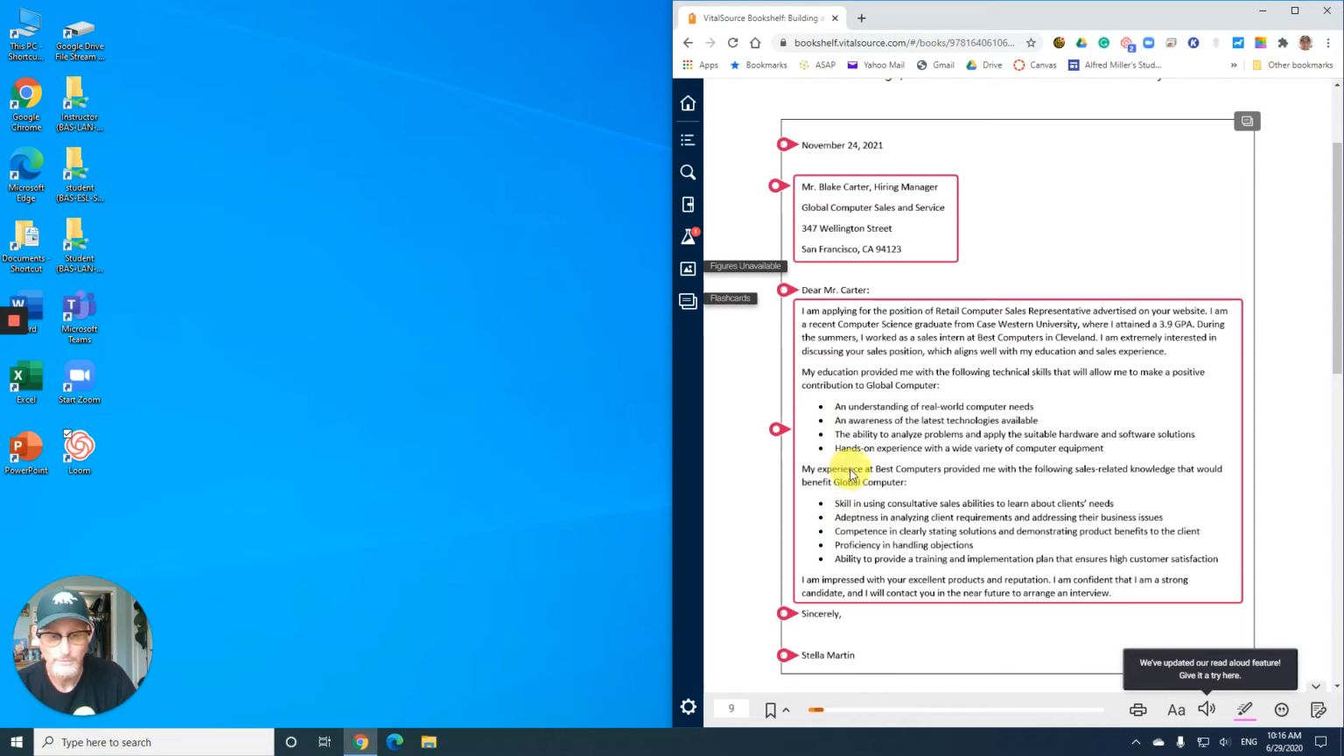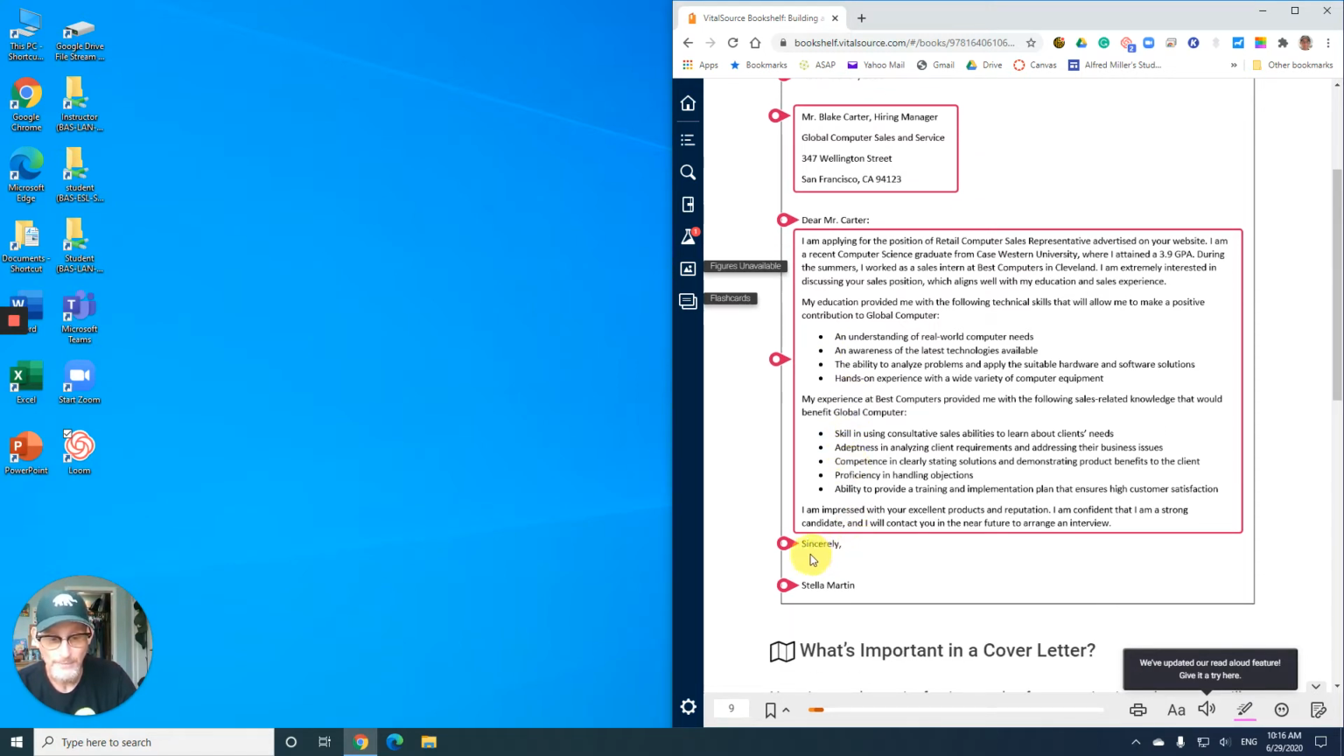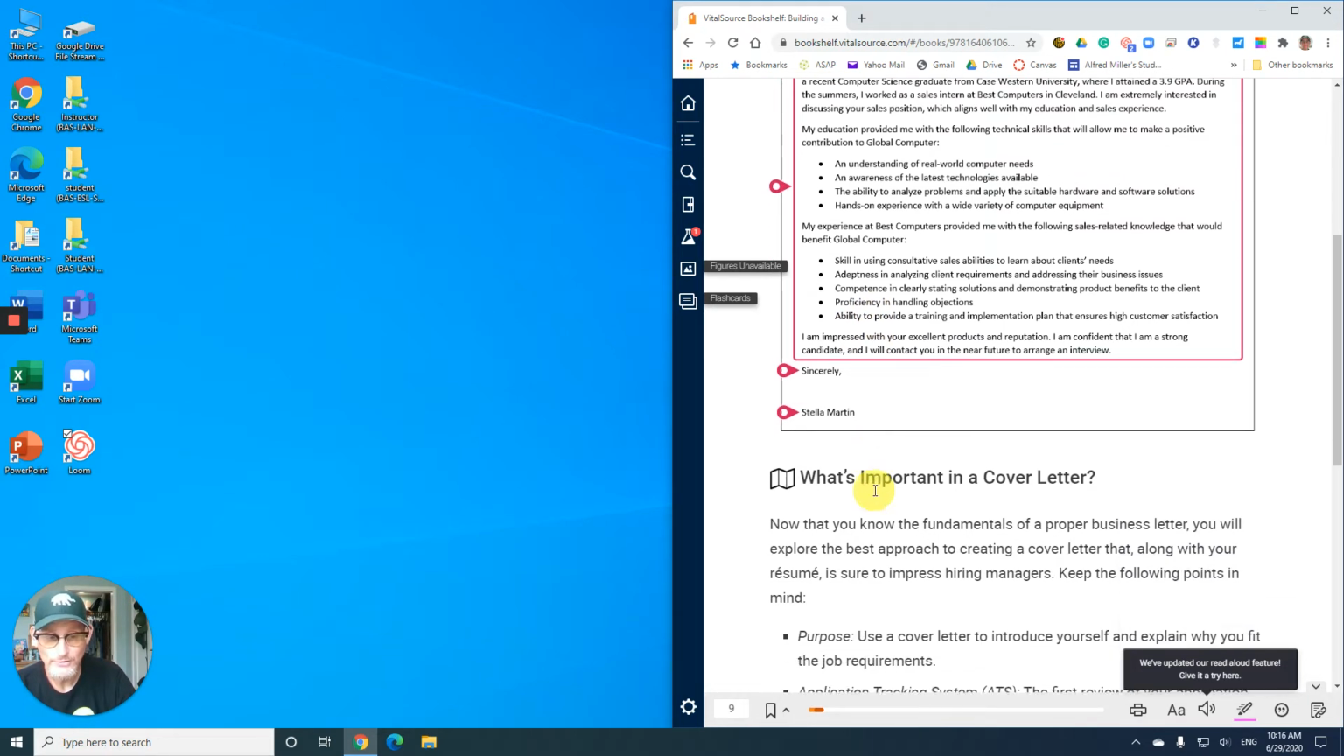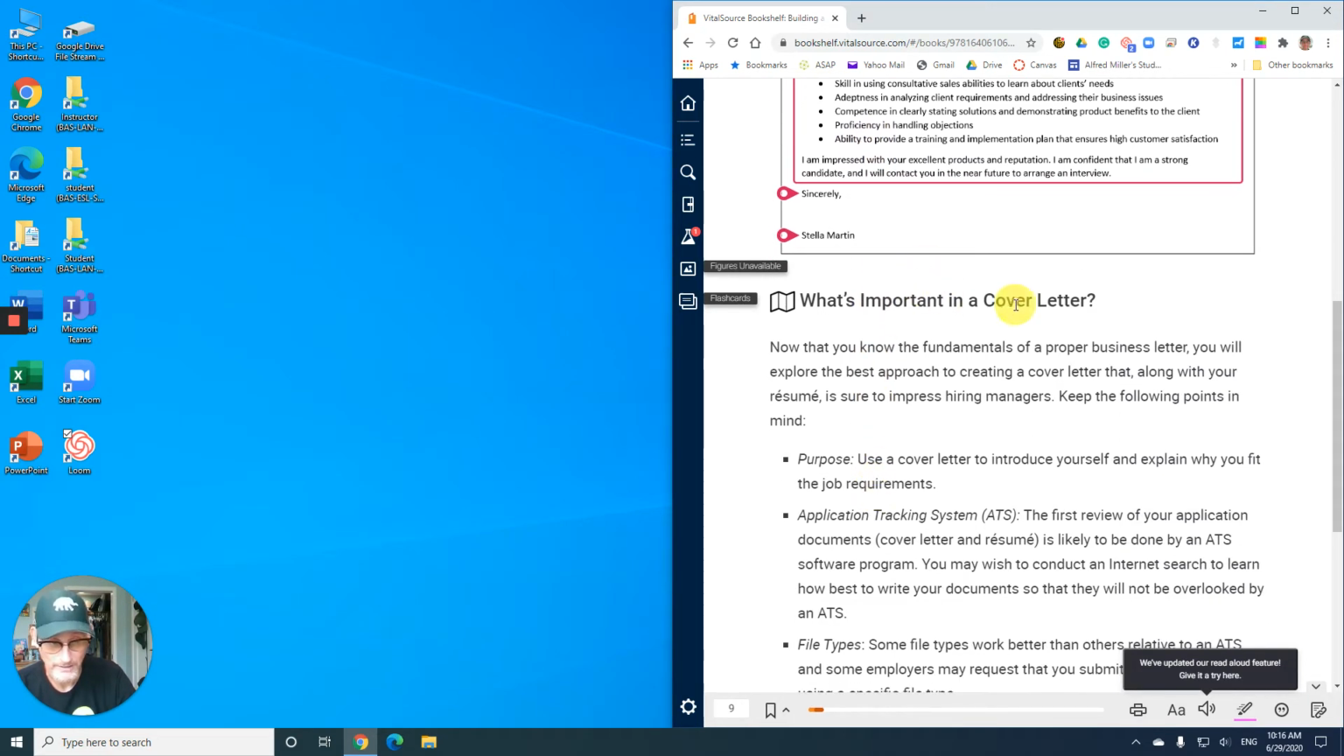This is what gets really cool in this chapter. Then we add the closing down here at the bottom and the person who is writing the letter. There is a proper amount of space to put in between here, and that's what will happen when we draft the letters. They're going to tell us how many presses of the enter key to do when we do it. This happens to be a cover letter, so they're just mentioning briefly the importance of a cover letter.